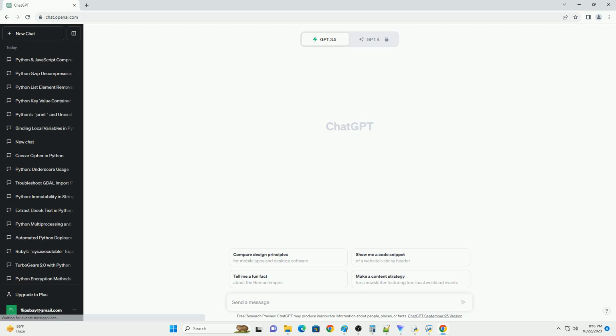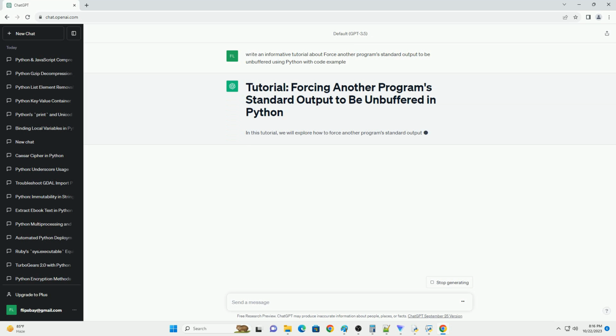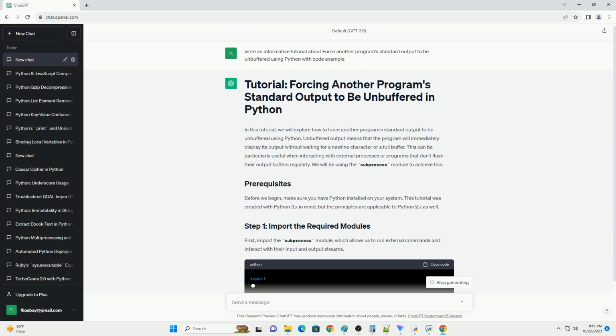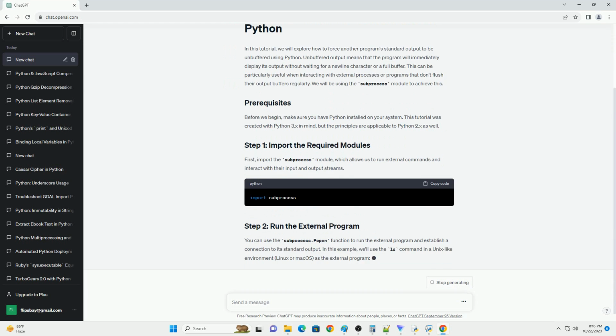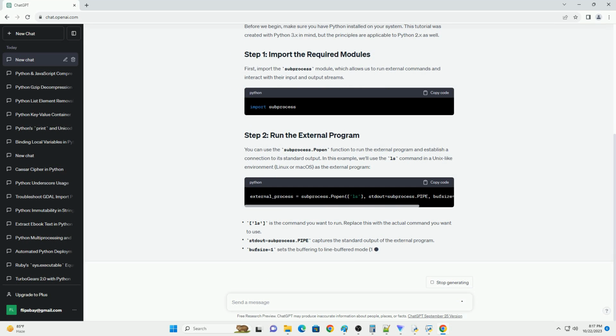In this tutorial, we will explore how to force another program's standard output to be unbuffered using Python. Unbuffered output means that the program will immediately display its output without waiting for a new line character or a full buffer. This can be particularly useful when interacting with external processes or programs that don't flush their output buffers regularly. We will be using the subprocess module to achieve this.